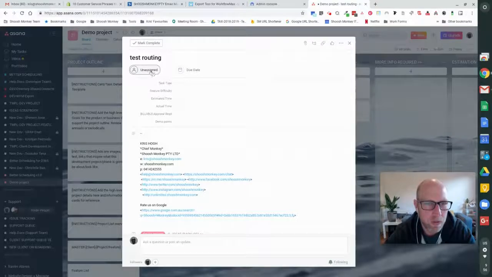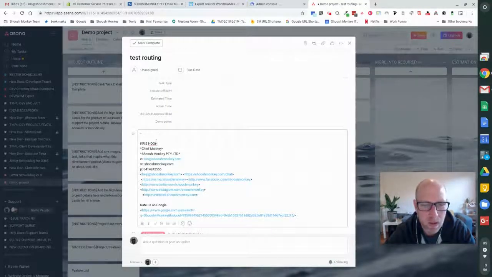And that will contain all the body of your email as well. And same with the other rules, if you put someone in the to field, that will assign it to them. If you put someone in the CC field, they will become followers. And any other items that you write in the email will also go into the body. Okay, I hope that helps.